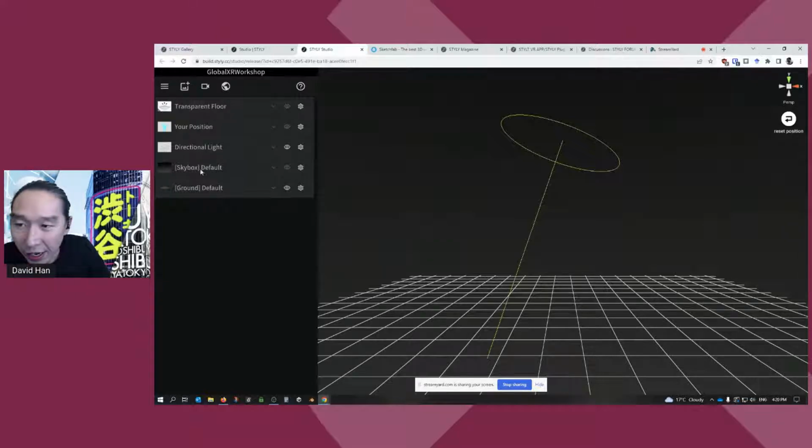On the left side, there are a number of objects. So this is a hierarchy setup. These are all the objects that are in your scene currently by default. I'll go through them one by one here.